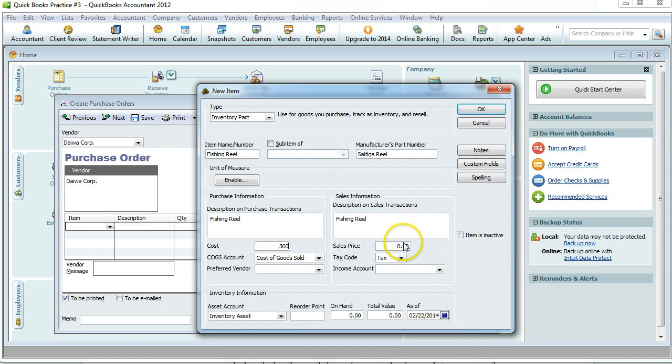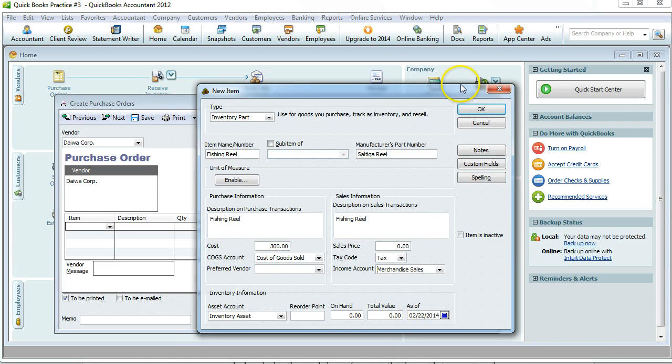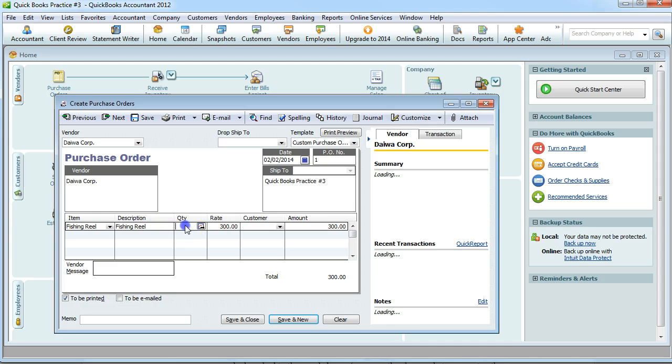We're not going to sell the reels as independent units. We're going to put them together with something else. So we'll leave sales price at 0 for now. And the income account will be merchandise sales. And we're going to buy 10 of those, and that will be the fishing reel purchase. Okay, so that's the 10 fishing reels from Daiwa, save and close.